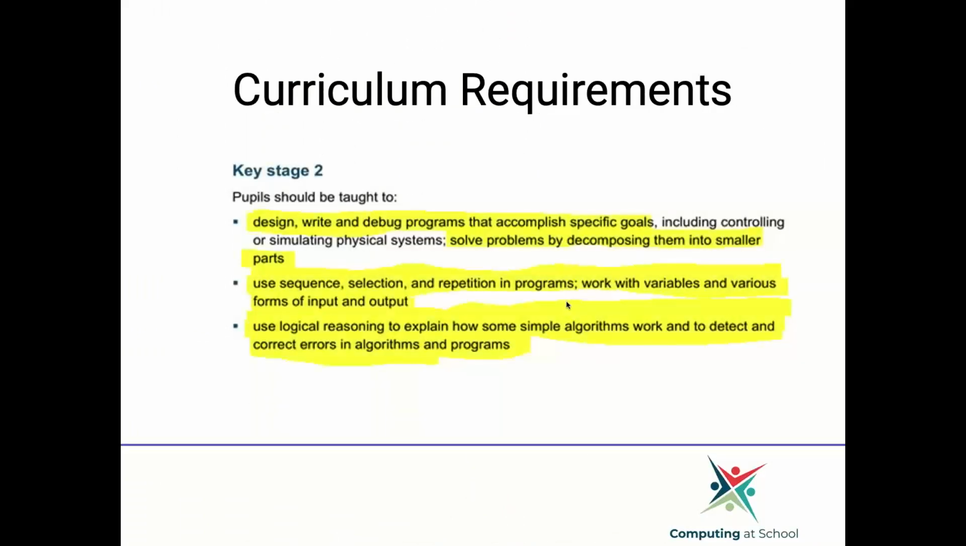In terms of curriculum requirements, anything I talk about, any programs that I've used with children, always need to come back to the national curriculum. If anybody's here from secondary, you can absolutely use this in Key Stage 3 and Key Stage 4, and I have used it in Key Stage 3, but it also fulfills some of the programming objectives from the Key Stage 2 national curriculum.